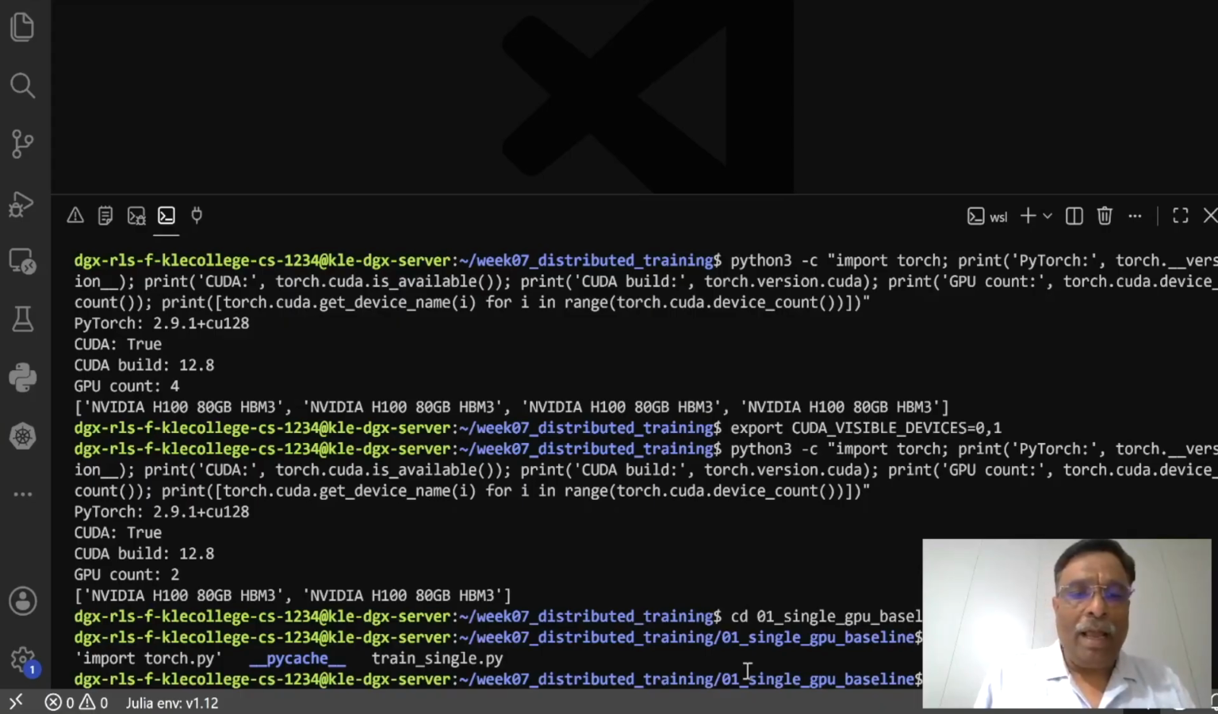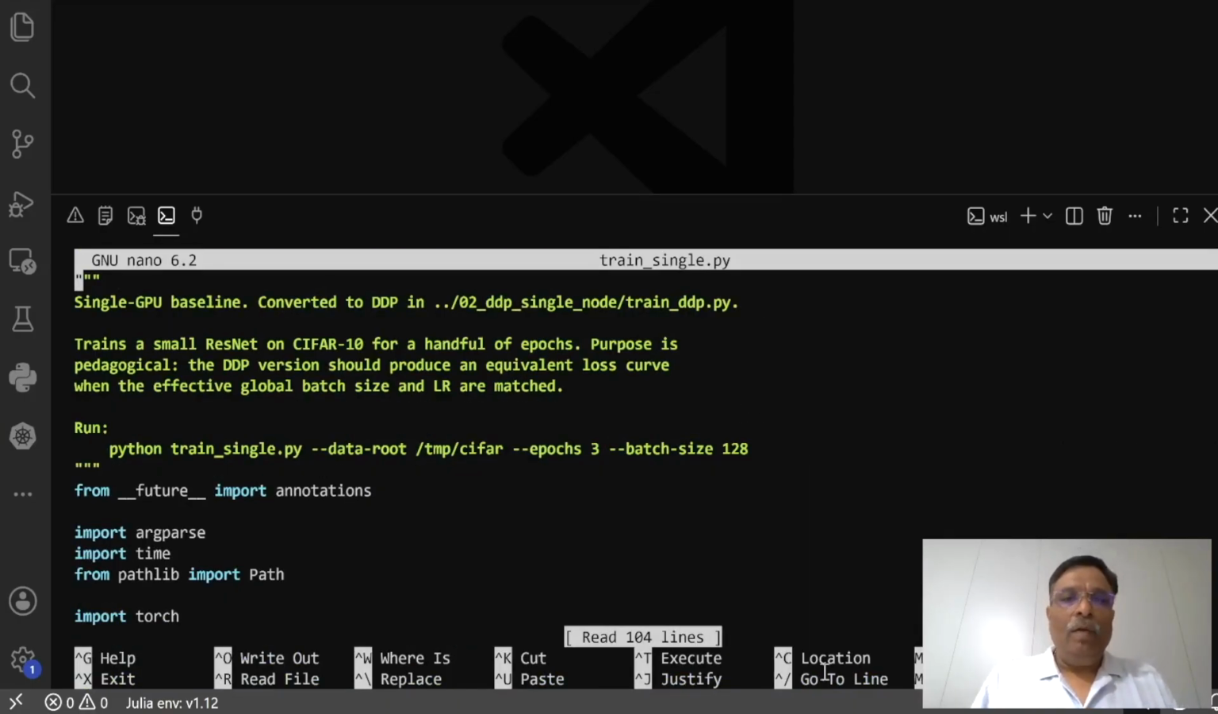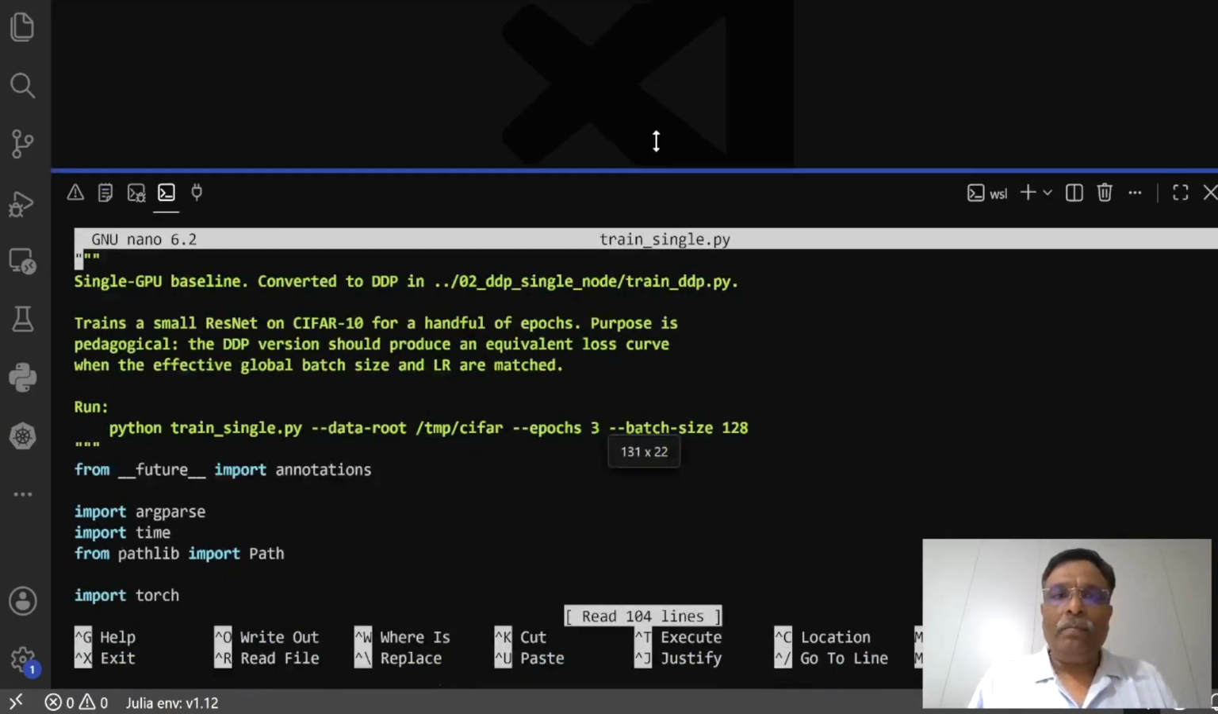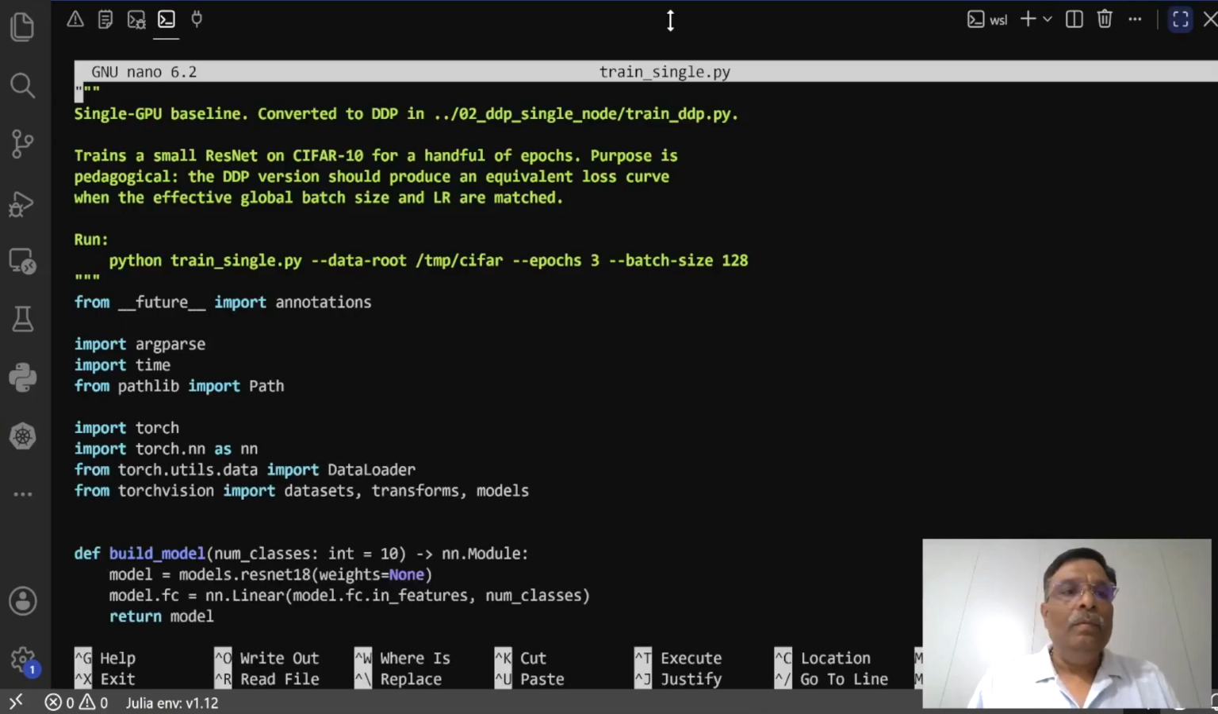So this program basically is, let me just show you this program first before I run it, and then we can run it and see what it is, okay. If you go and see this program, this program is a small ResNet program on CIFAR-10, and we are just trying to do a handful of epochs.